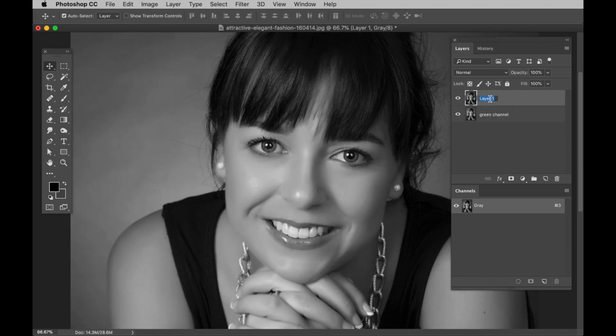and we'll call this layer regular, can't type today, grayscale. Now let's compare.